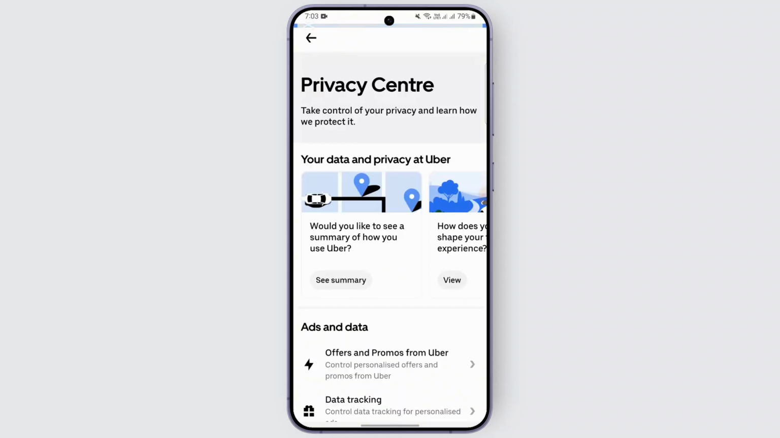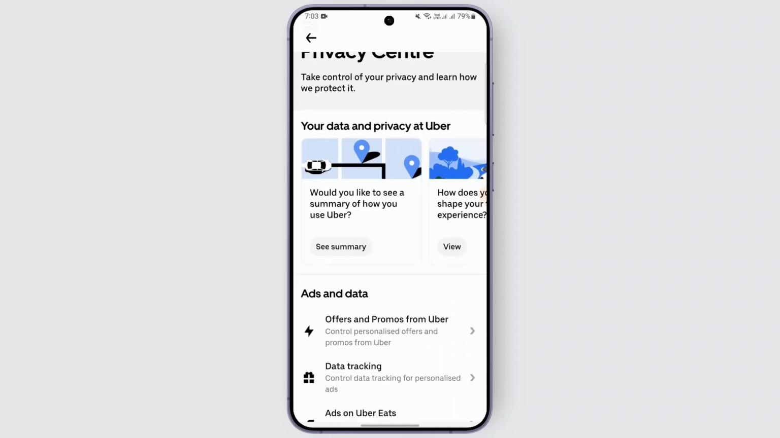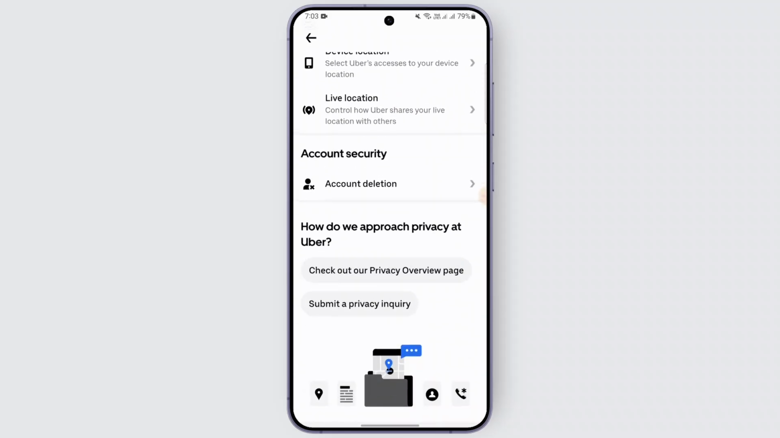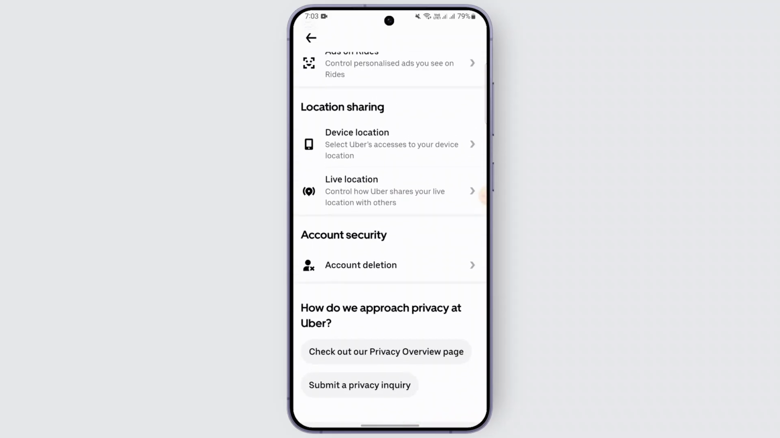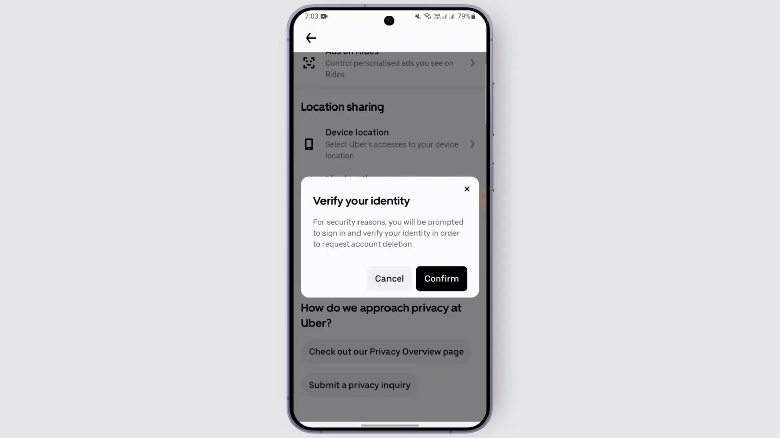After clicking on it, you'll be taken to this page where you'll be finding different offers here. So you're going to look up for the option called Account Security, where you'll be finding this account deletion option very easily. Just click on it. After that, you'll be finding this option called Verify Your Identity. So in order to delete your account, you need to verify your identity first.